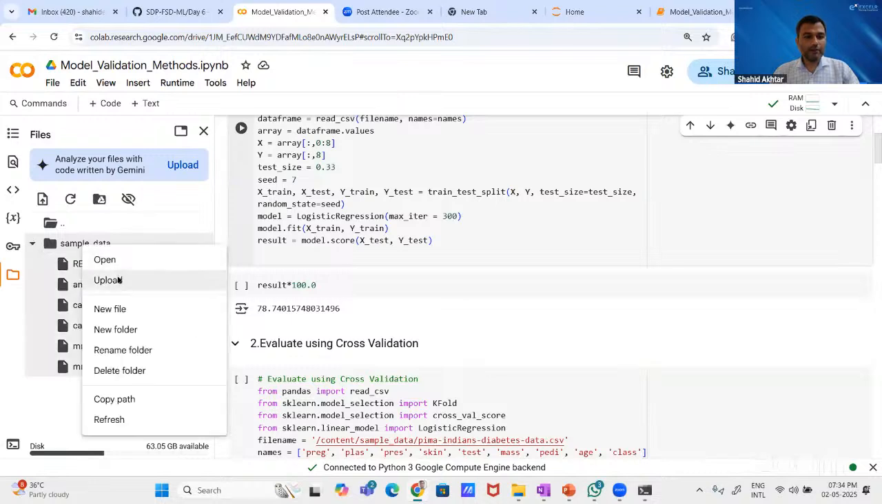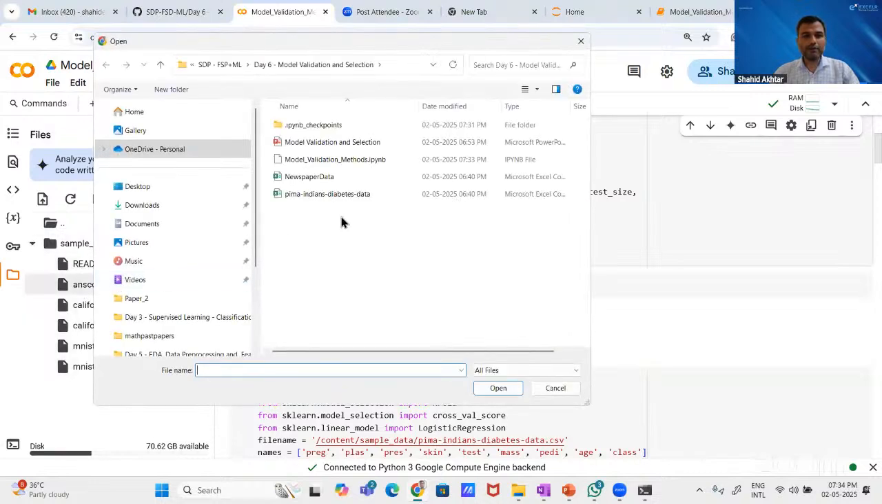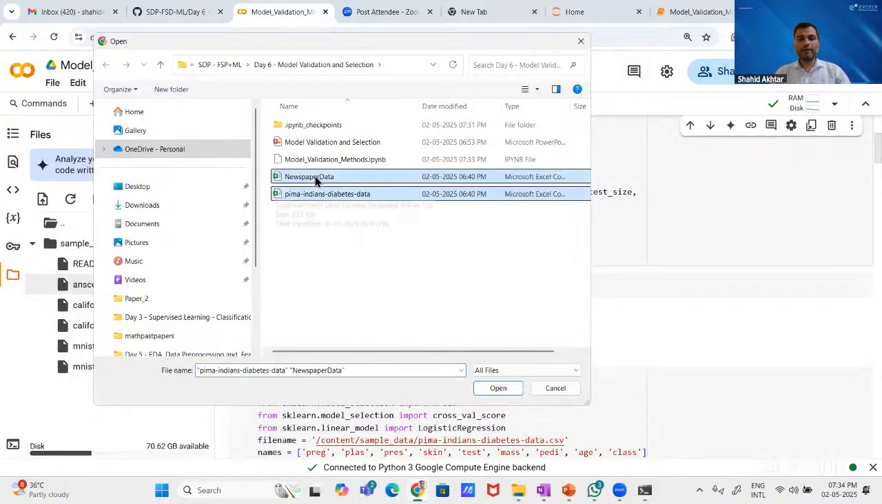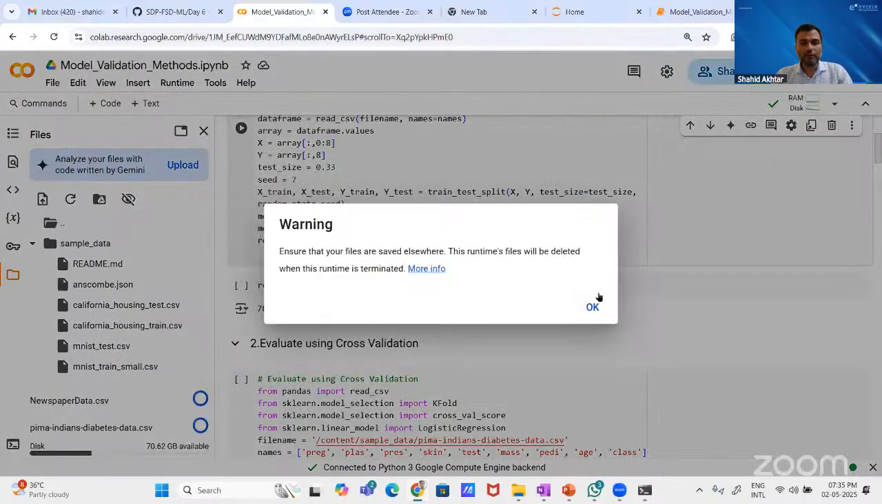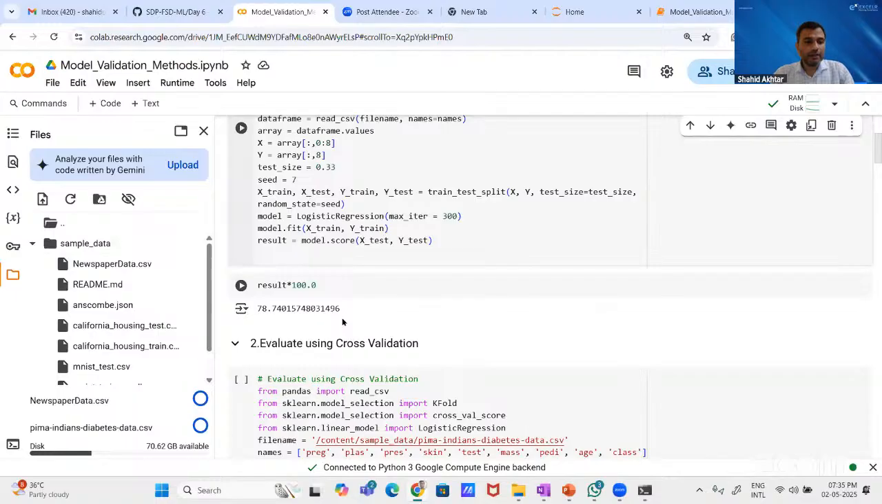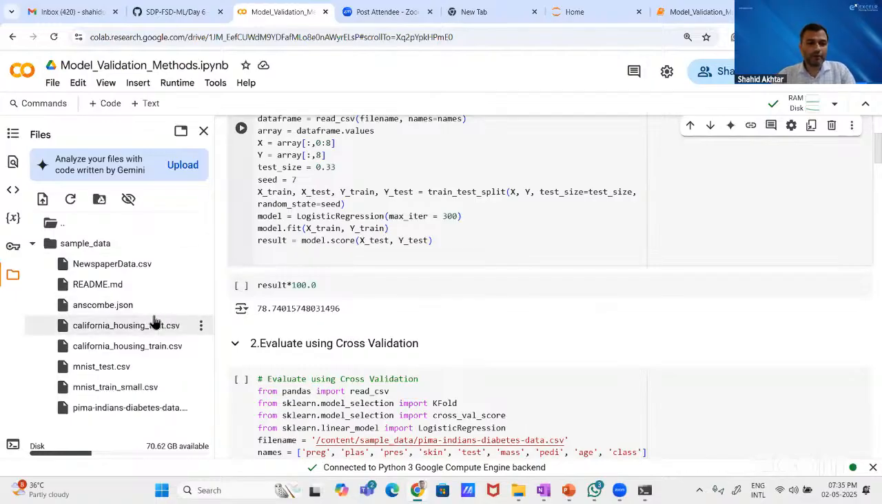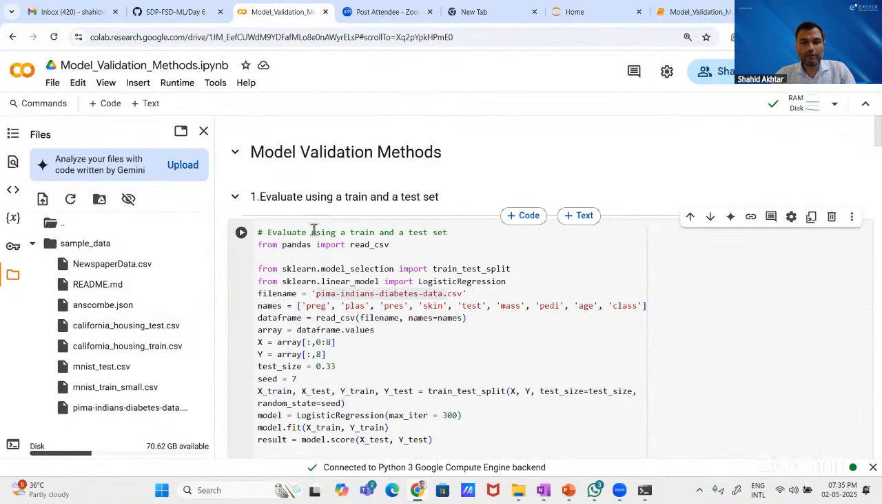So we have to upload these two files, the newspaper data and the Pima Indians Diabetes data. These two are CSV files. You can upload them directly, or go and upload them one by one. Wherever the data set name is needed, Pima Indians, I have to give the respective path. I have changed it here.